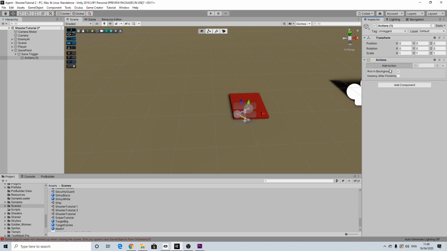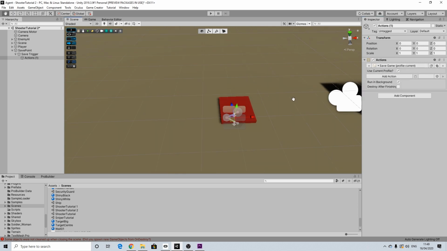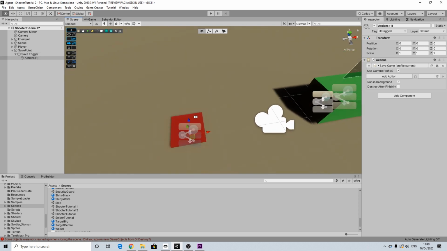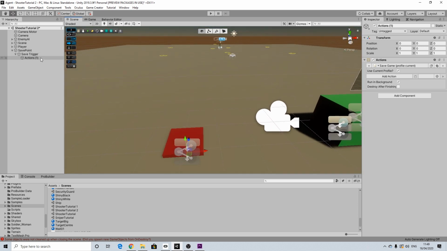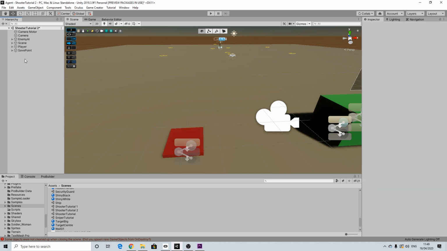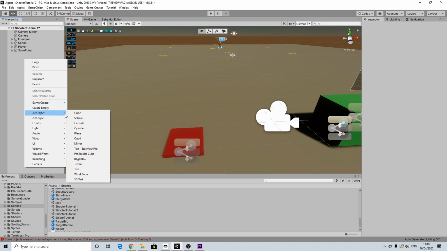So in this video I won't be showing an advanced save and load system. Just going to keep it really simple. Just save this to the current profile, and that's it. So we will call on this when our player dies to load this save point. So that's it. And there we go. We have the save point set up. That's literally all you need to do.